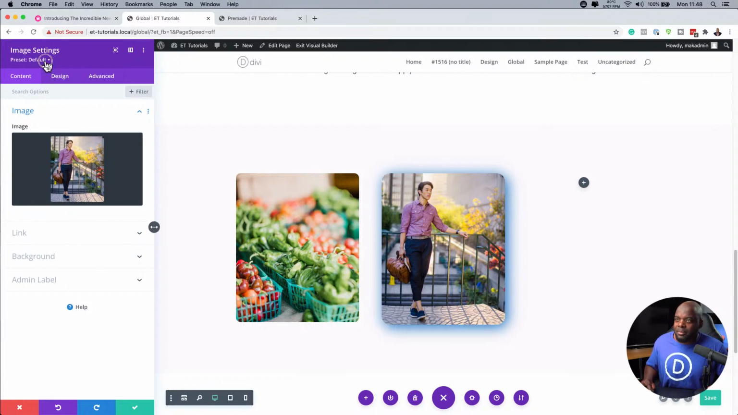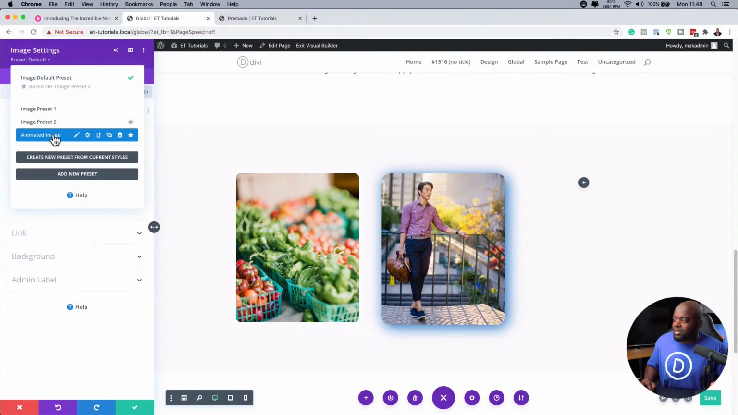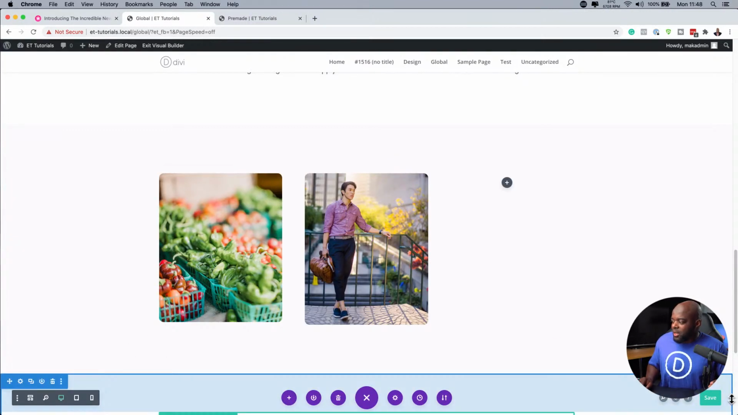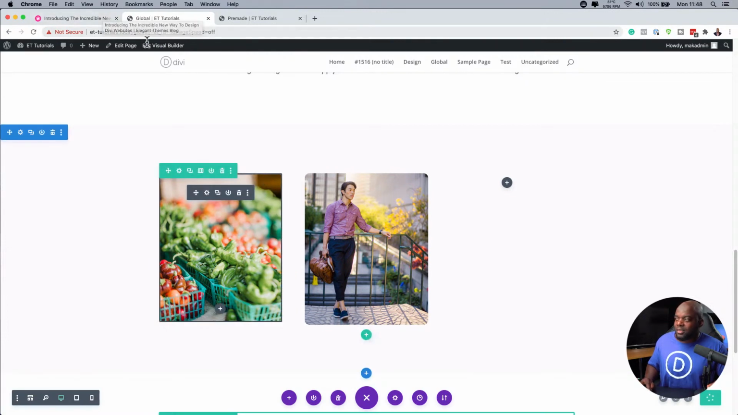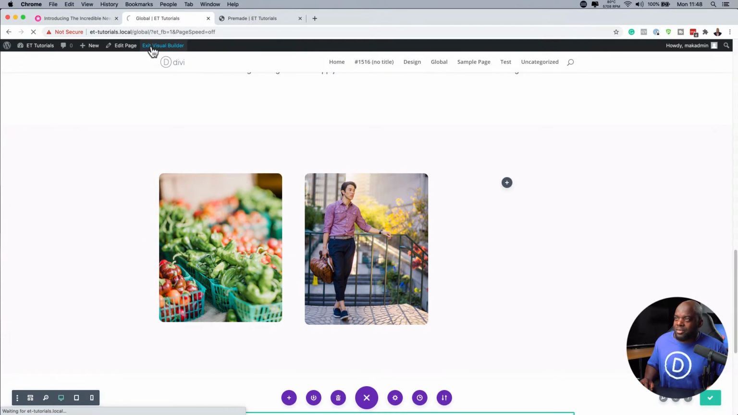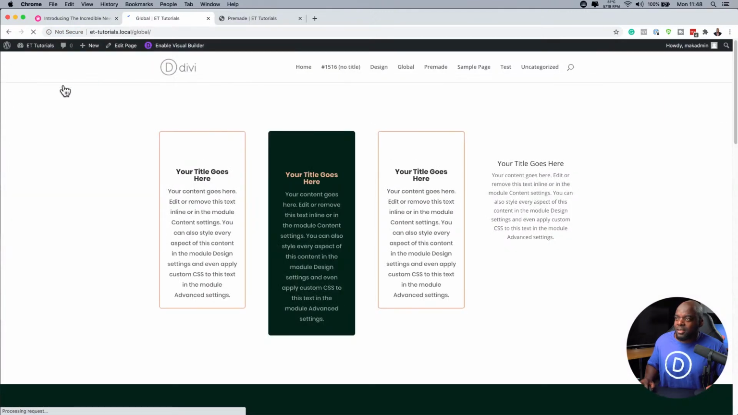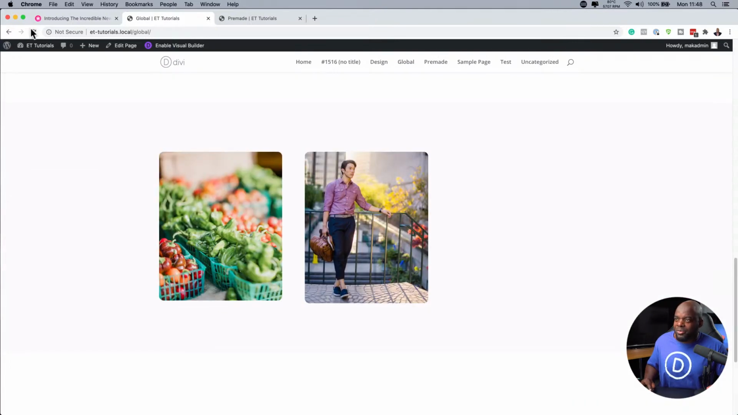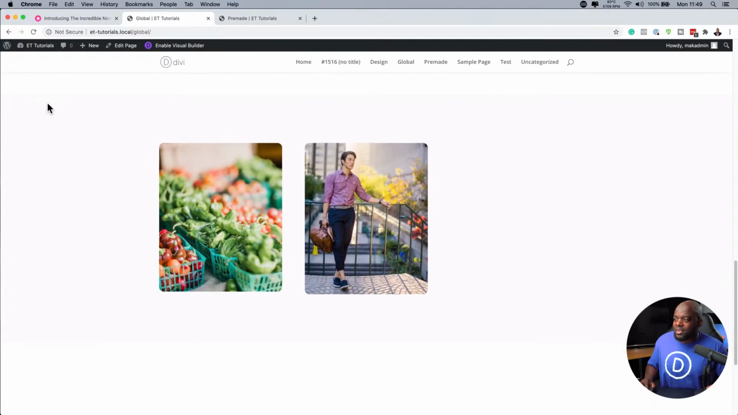So what I'm going to do now is I'm going to apply the animated image. Save that. So now if I refresh the page, in fact, let's save this first and refresh it. Okay. You see that? Oh, that was fast. But anyway, let me refresh this one more time. Do you see that bounce?